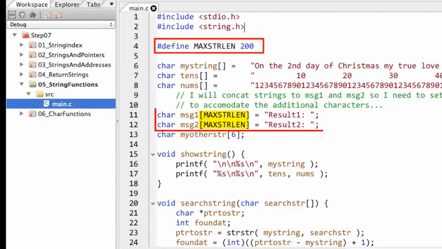Here, for example, I've got these two variables, msg1 and msg2, and the length of the string that's going to result when I've concatenated other strings onto it is going to change. So it's not sufficient for me to assume that the string will have the length that I've assigned when I've initialized it up here. I need to set aside more space. That's why I've put MAX_STRLEN between square brackets. That sets aside enough memory to hold 200 characters, which is more than enough for my purposes.